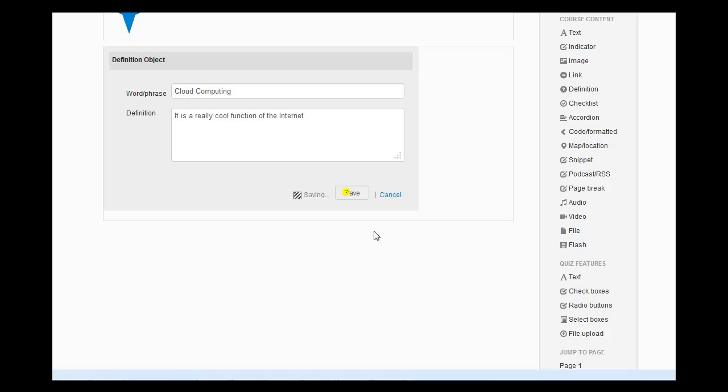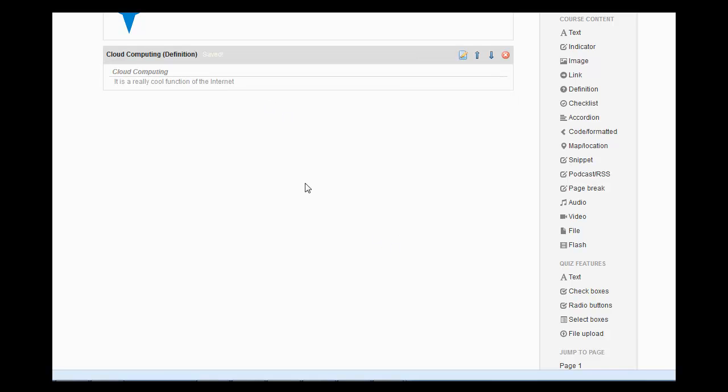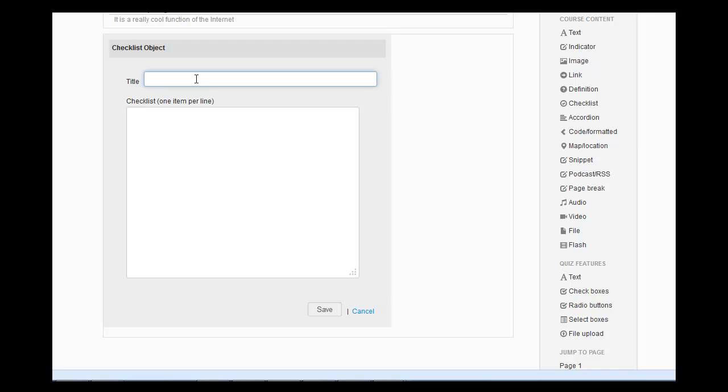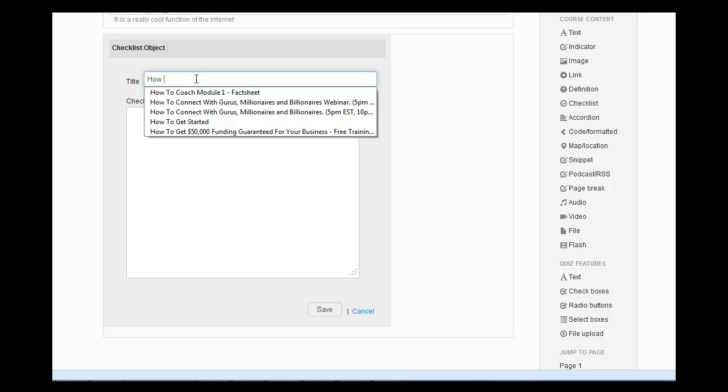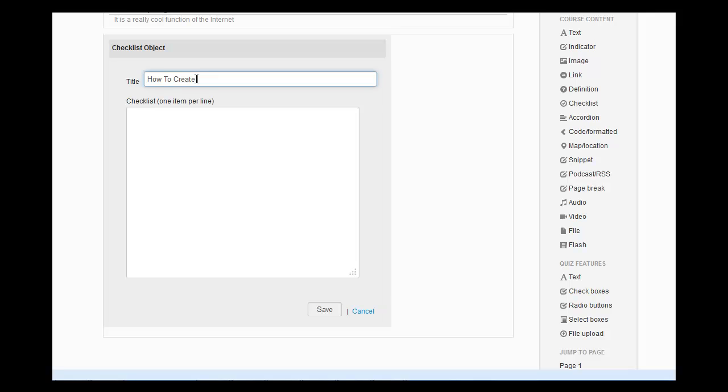So that's basically a definition object. It's very similar to what you would have in a dictionary. You also have checklists, so we can have, for example, how to create a course in Dojo Learning. We'll have a checklist, one per item.